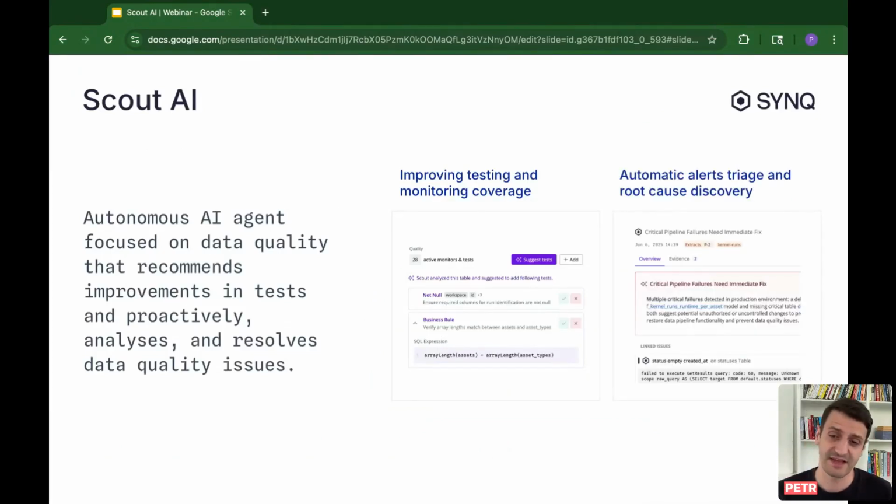The second thing Scout can do is it can triage and automatically handle alerts, and in many cases find the root cause. This is, again, Scout looking at the entire metadata from the entire platform and reacting to alerts, which typically would reach a person, but in this case, instead of the engineer having to do the work, Scout does this work for them and comes back with the recommended actions.